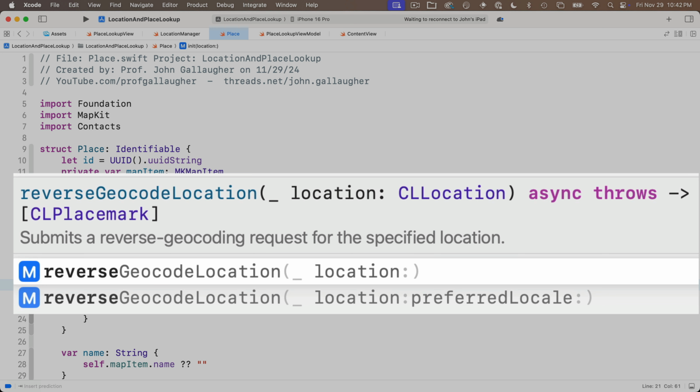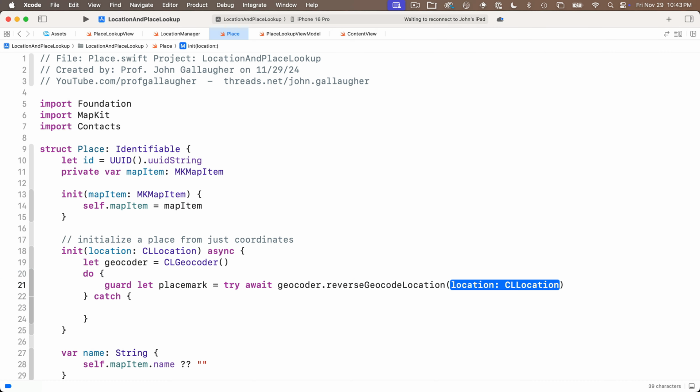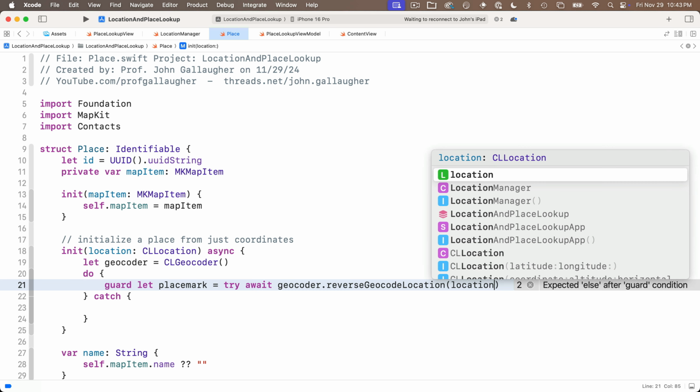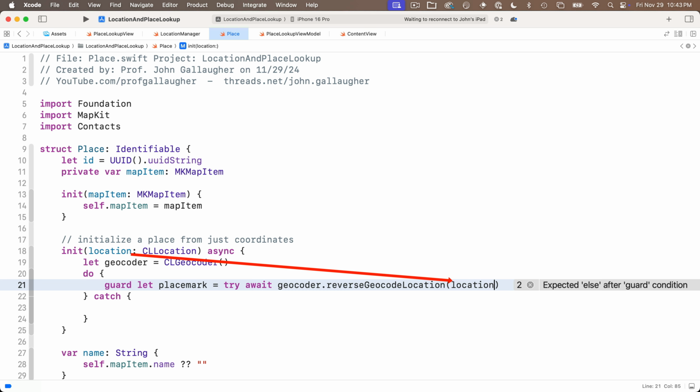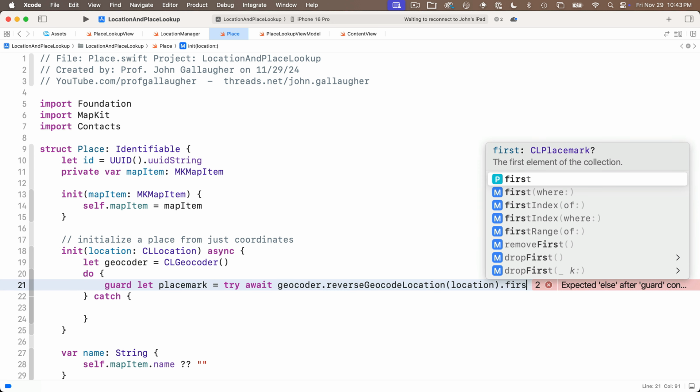Now, curiously, look at what this returns. It returns an array of CLPlacemark objects. We don't want an array. We just want the first value, which is in here. So let's press return. The CLLocation value that we pass in is going to be the location that we passed into this initializer. Then to get the first value in the array of placemarks we get back, we'll just say dot first. Remember, dot first might show up as nil. It shouldn't in this case, but that's why we have this inside of a guard let statement.